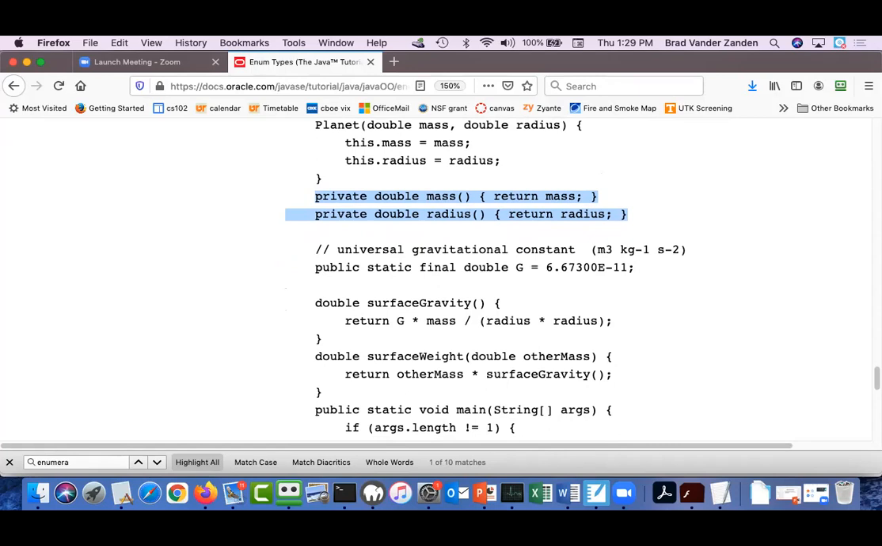And then they went way beyond what anything I would ever do. But they said, hey, just to show you how great our invention is, we can even associate additional methods with the constants that do calculations, in this case on surface gravity and surface weight, based on the mass and the radius. The chances that you would actually go this far are pretty minuscule.